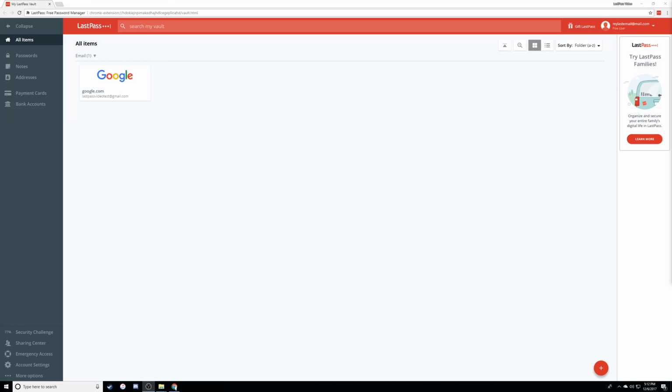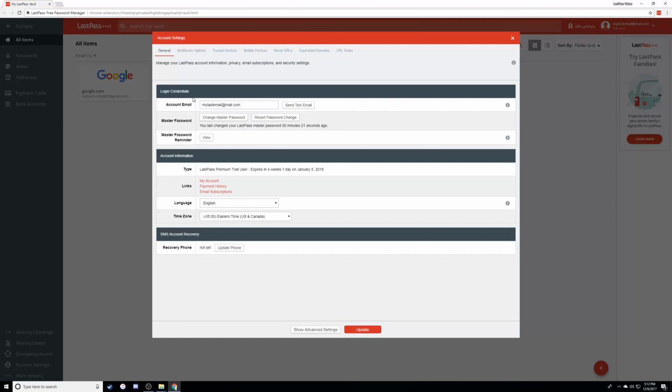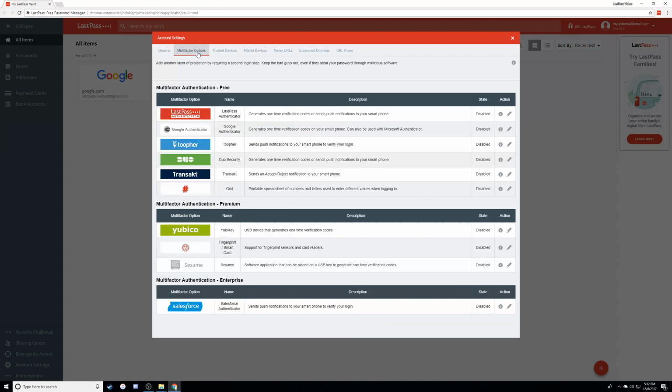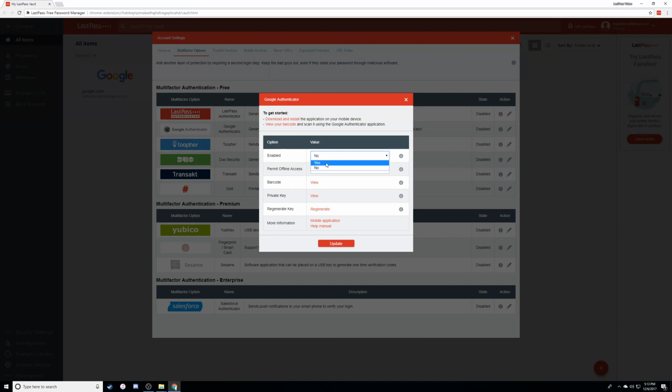Okay, so there's one last thing that I wanted to show you guys, and it's pretty important for your LastPass account in my opinion. So we want to go to Account Settings down here, and we want to go to Multi-Factor Options. And what we're going to do is add a Google Authenticator to this account. So even if somebody figures out your master password, they can't get into it without this authenticator. So we're going to click this pencil here and click edit. Enabled, change that to yes.